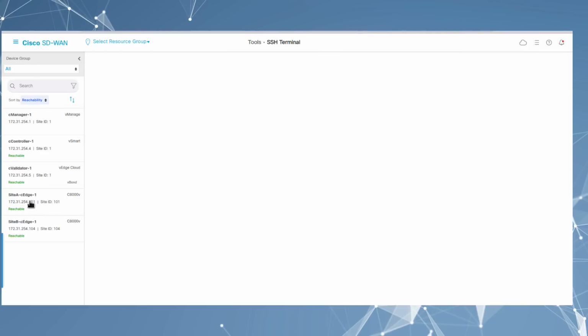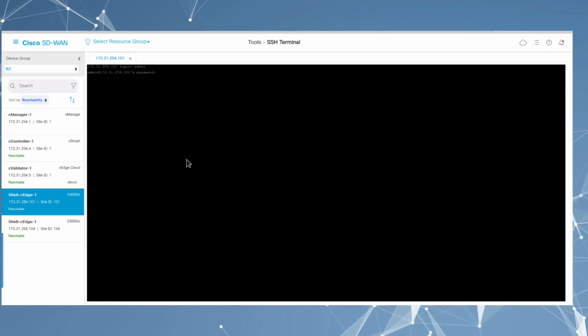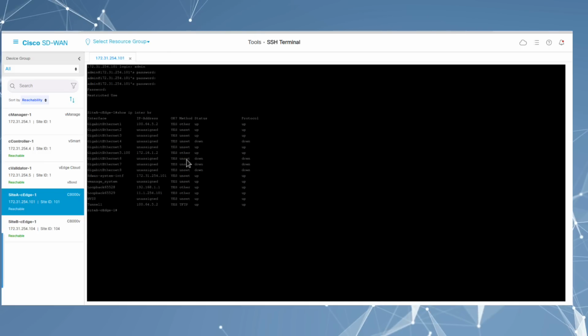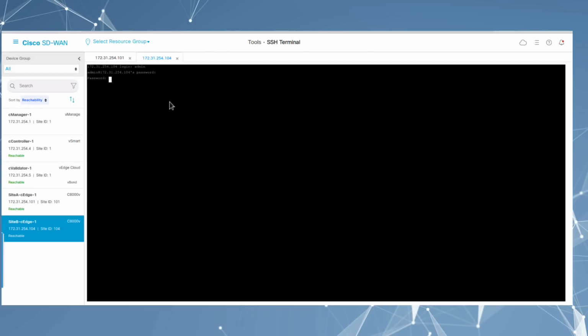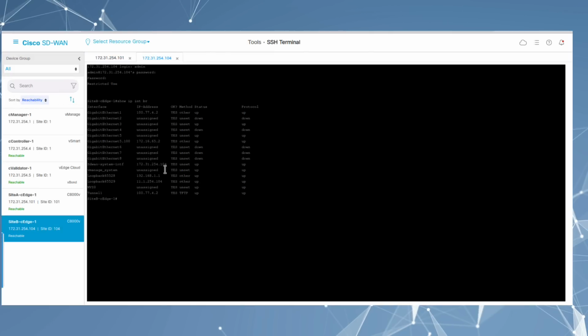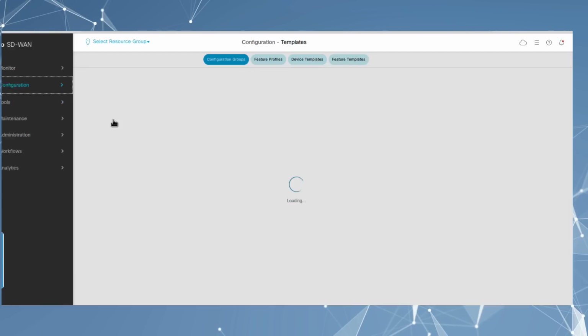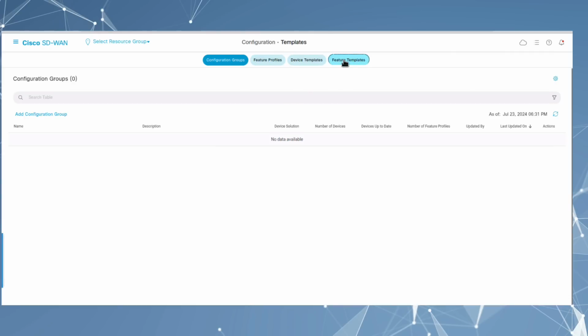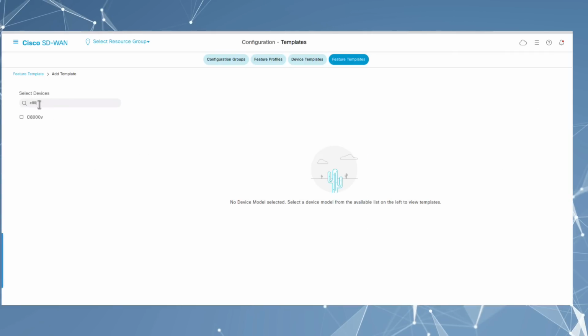Okay, site A, CH1, SSH. Show IP interface brief, there is no loopback, and then site B, show IP interface brief, no loopback. So first I'm trying to add a loopback interface to be the source of our management traffic like SNMP or NetFlow.